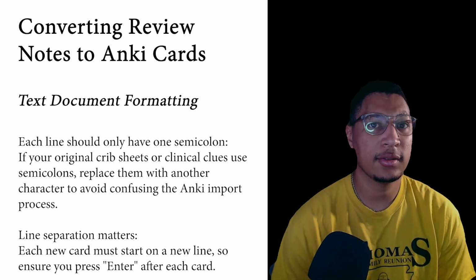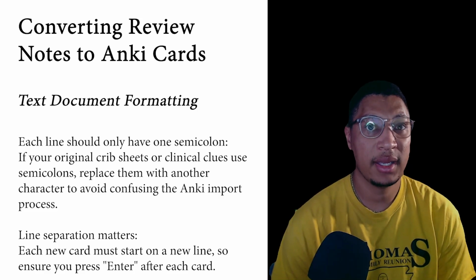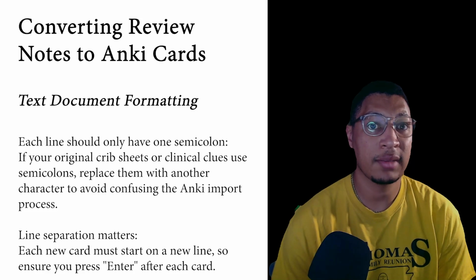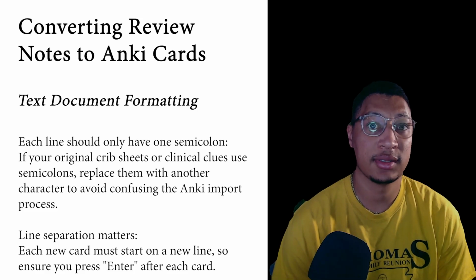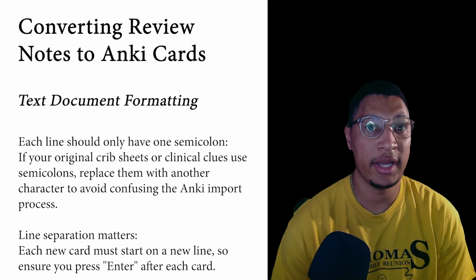So let's try this with clinical clues that we've created earlier. Add them to the text document following this format, and once you're done, we're going to import the document into Anki to automatically generate our flashcards. This process will significantly streamline your study sessions by turning your notes into active recall tools with minimal effort.